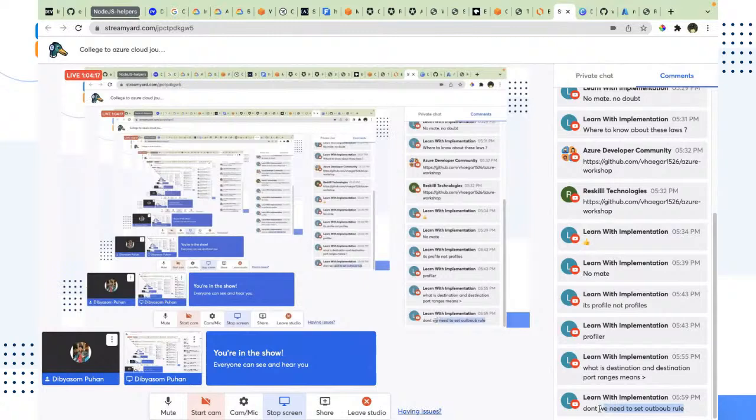And do you need to set an outbound rule? No. Normally for a backend project, you don't need an outbound rule. You need outbound rules in very specific situations where your server is actually a content distribution network, like if it is serving some static content.